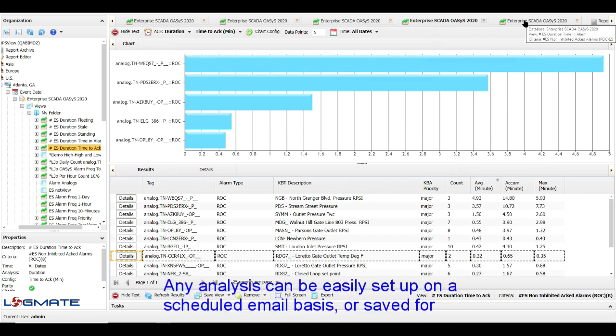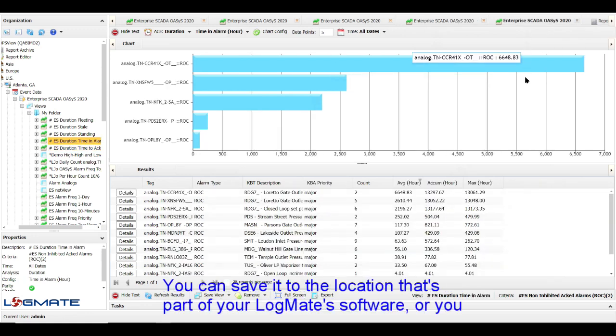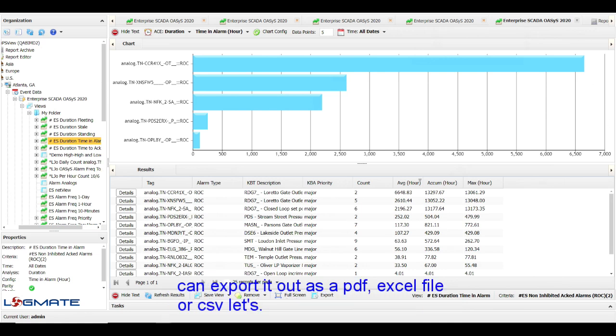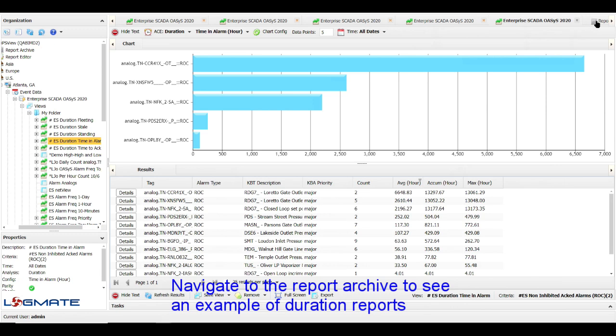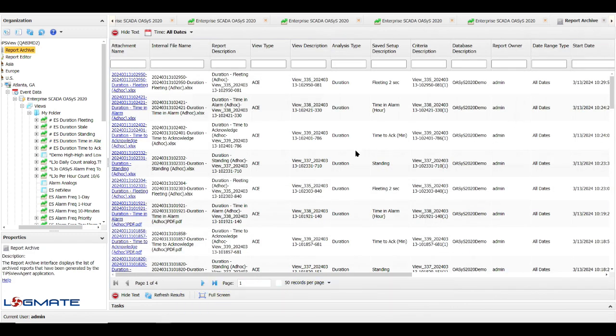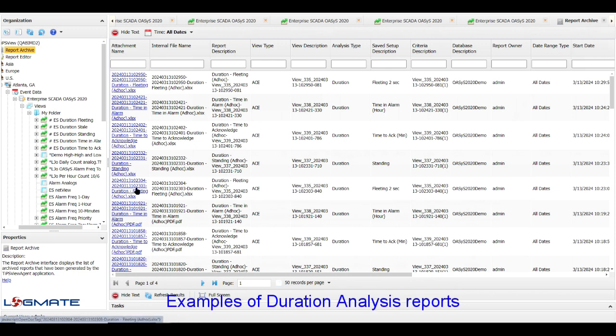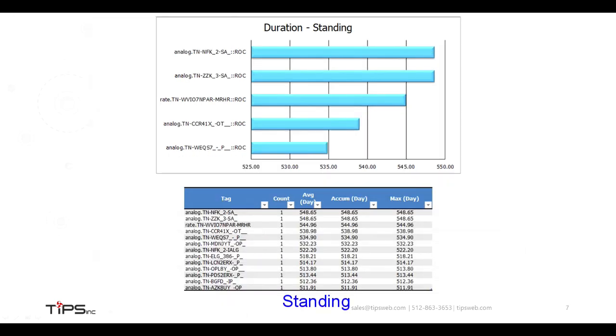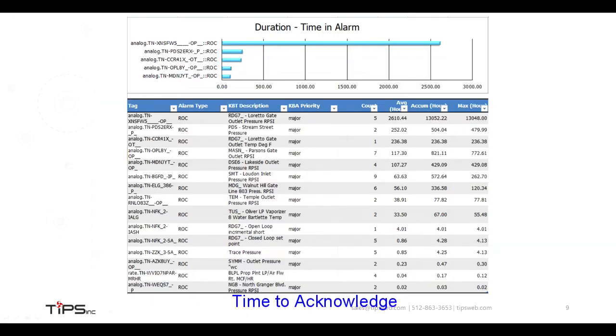Any analysis can be easily set up on a scheduled email basis or saved for quick access. You can save it to the location that's part of your LogMate software, or you can export it out as a PDF, Excel file, or CSV. Let's navigate to the report archive to see an example of duration reports: fleeting report, stale report, standing report, time to acknowledge report, time in alarm report.